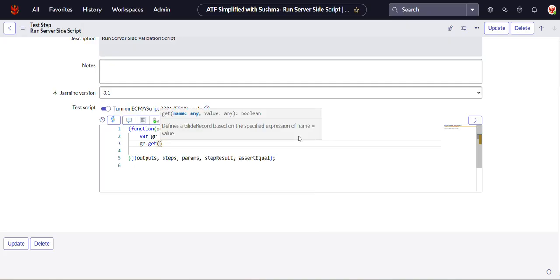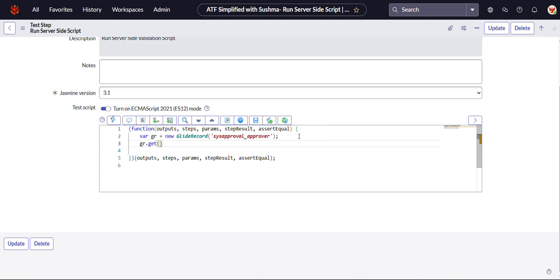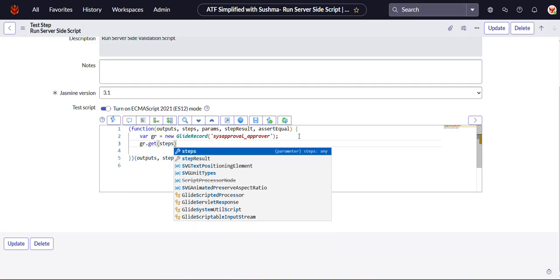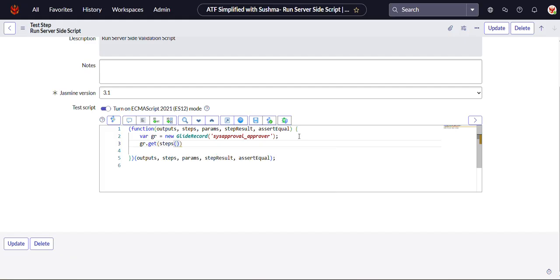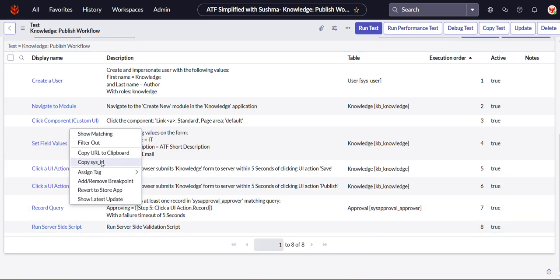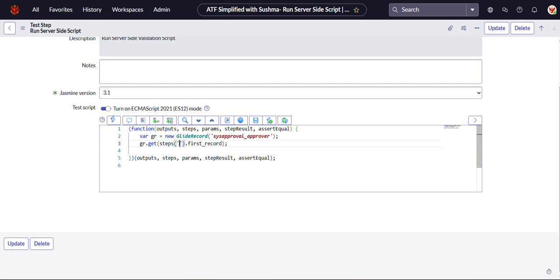Okay, first we are creating a GlideRecord of the approval table, and then we are trying to get the sys ID of the record from the earlier step, which is storing the approval record sys ID. Next, I paste it here.